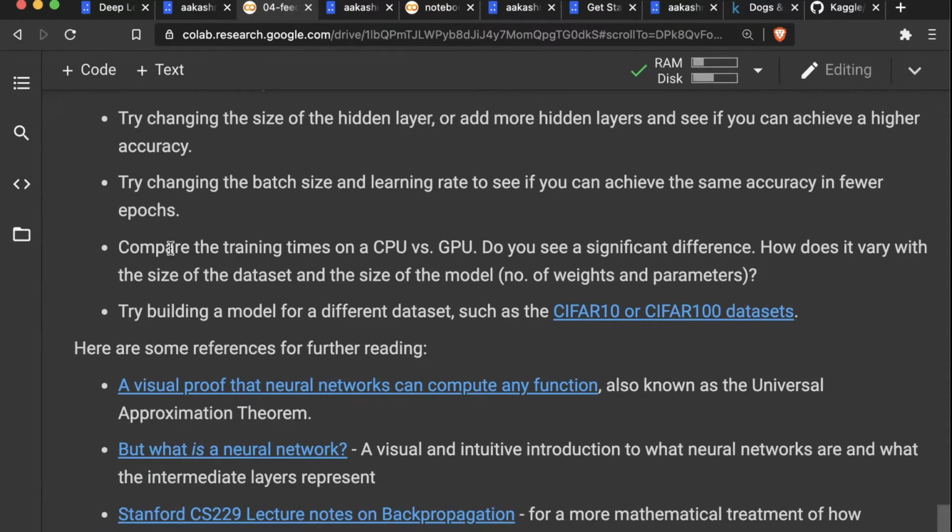Compare the training times on a CPU versus a GPU. Do you see a significant difference? So instead of using a default device, use torch.device CPU and see how that changes. Try running it on your own computer.